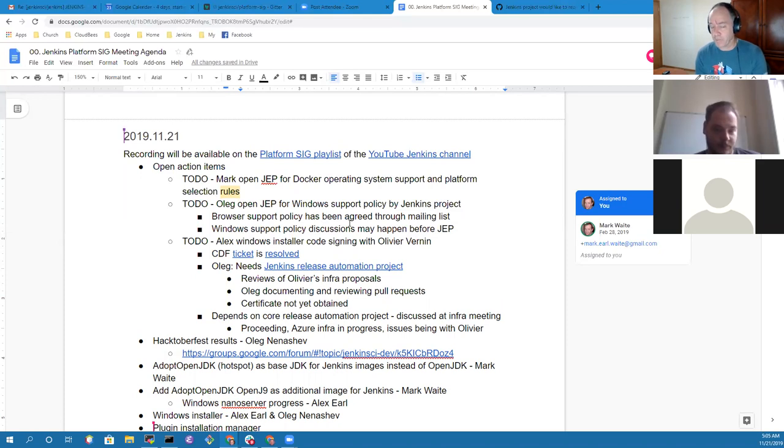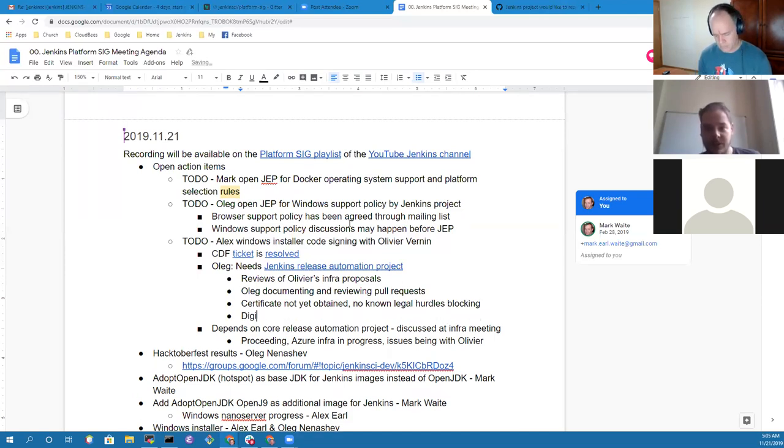The certificate not yet obtained, is that blocked by any legal hurdles? No, it's just a technical process. So we spent some time today with Olivier on the call to request the certificate. I mean, CDF set up a legal entity. So that's why it took so long, because we needed a special legal entity for Continuous Delivery Foundation. Then they created a DigiCert account. And after that, we were able to do the request for the certificates. So these steps are done, and now we just need to get a real certificate. So it should take some time, but there should be no obstacles there.